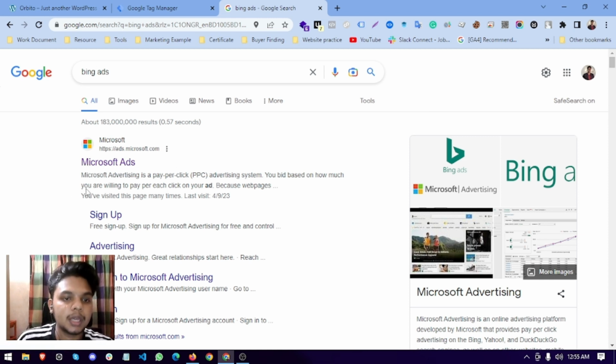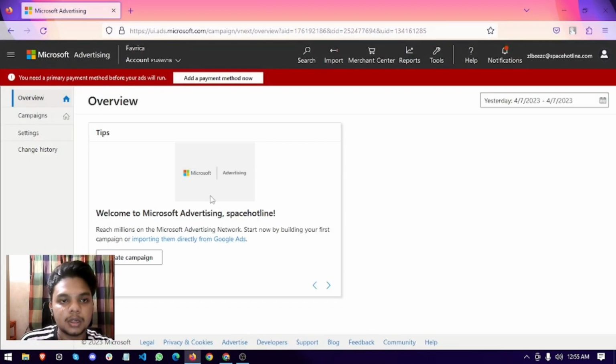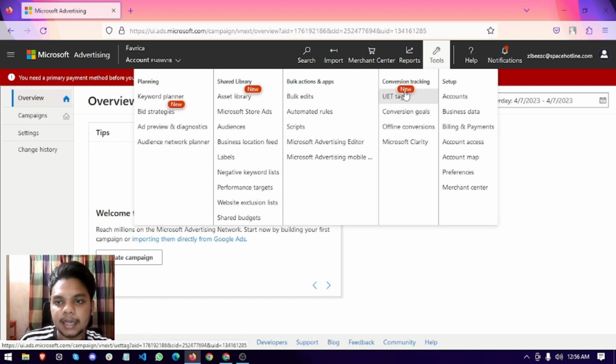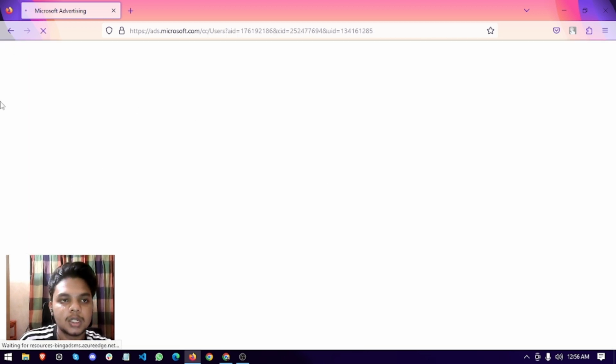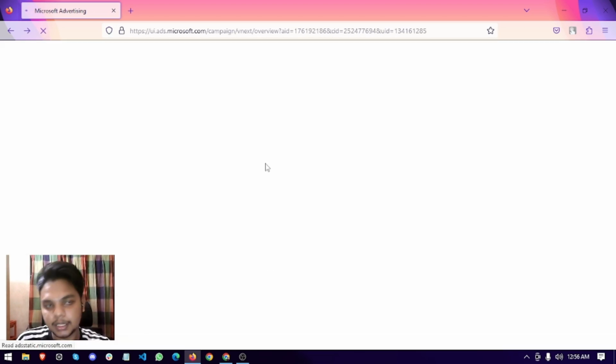So this is Bing Ads. You can just sign up from Microsoft Ads. The client just has to give you permission. I have set up a dummy account, this campaign manager. When you sign up, you will see a dashboard like this. Otherwise you can get access from account access. Your client just has to paste your email and give you the invite, and you can get the work done.